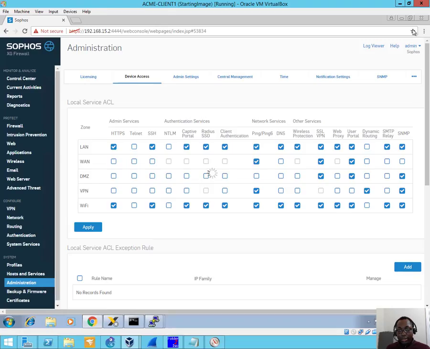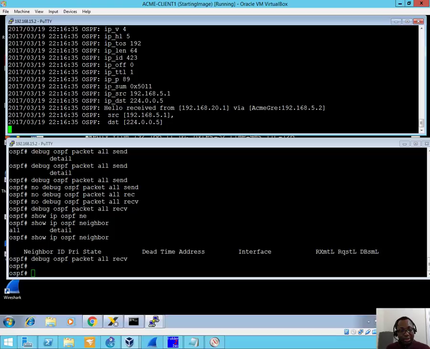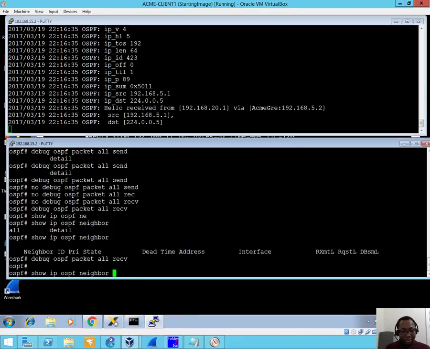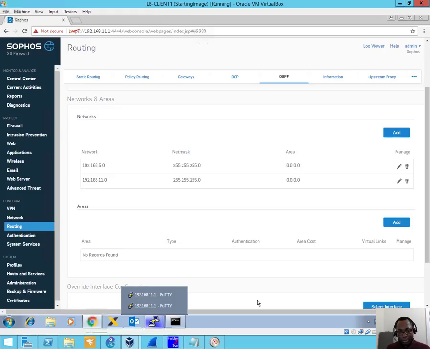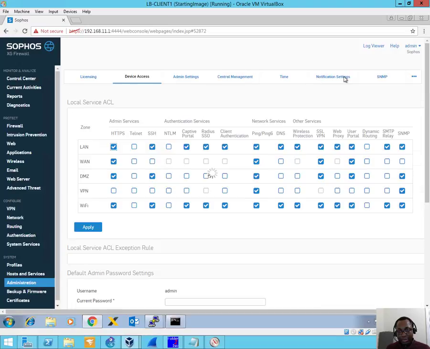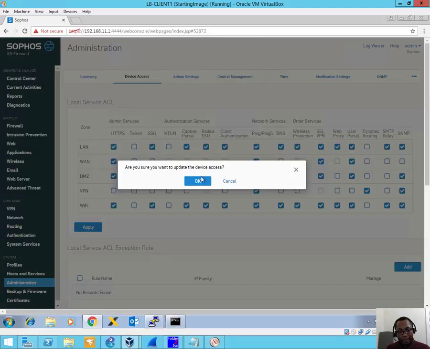I applied that, and once it's applied successfully, I'll minimize that, and let's see if we're now receiving the OSPF hello. Instantly, you see we've successfully received it on this side. So all I need to do is go do it on the other side also. You can see instantly I have a neighbor, but I need to go do it on the other side also. Otherwise, on the other side we still have a problem. So I go under administration, device access, and enable dynamic routing on the VPN zone, and apply.